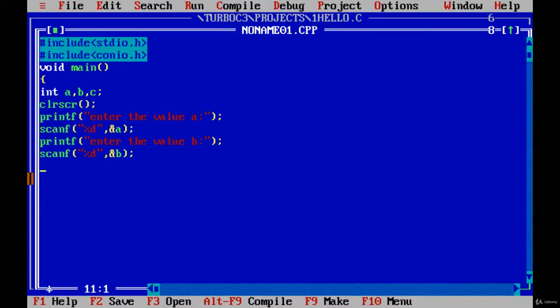So let me make one mistake so that you will understand. Write printf, the sum is %d. Just you have to print the value C, then getch, and close the main program. So try to compile the program.